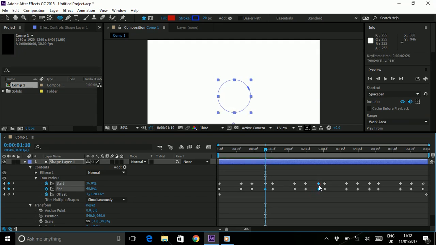I'm going to do the same on both sides. I'm going to take the left one and the right one. These ones go back 1 frame, these ones go forward 1 frame. Let's see how that looks. That looks pretty good, but we're going to do one more small thing just to make it that little bit better.